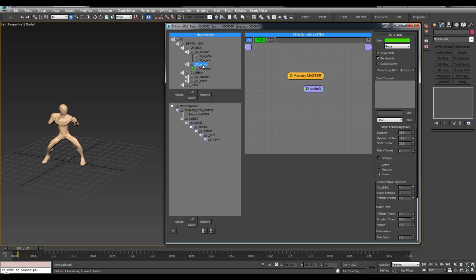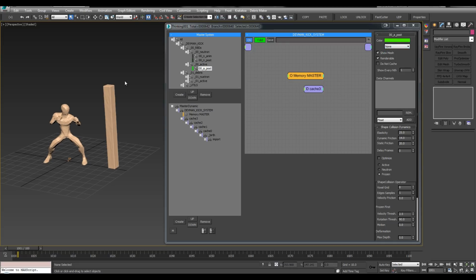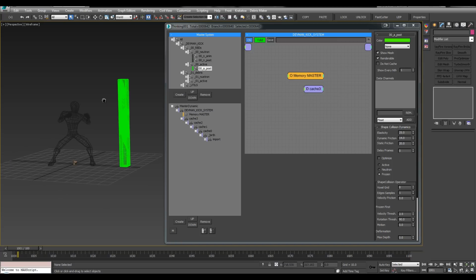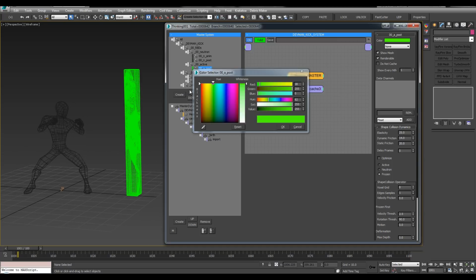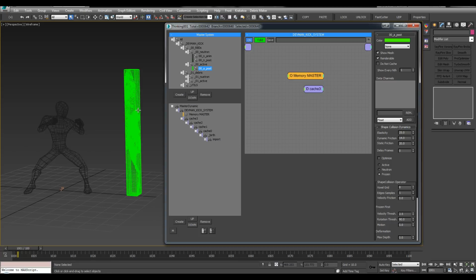We don't have to worry about the containers. You can leave that all like that. Post, point that to none. All right, we got it. So wireframe, make sure they're in the right groups. Good. Color is good. Awesome.